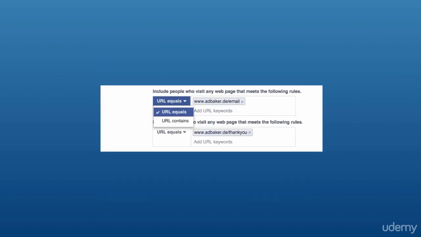Something else that you should definitely consider, there are two options when you include and exclude certain people who viewed a specific web page. So always make sure to select the option URL equals and not the option URL contains, because URL equals is just more specific, it's very accurate. So when you copy paste full URLs, remember, always select the option URL equals.